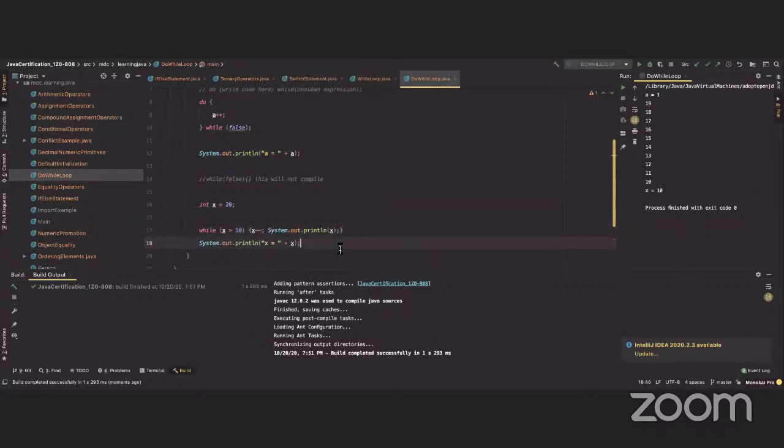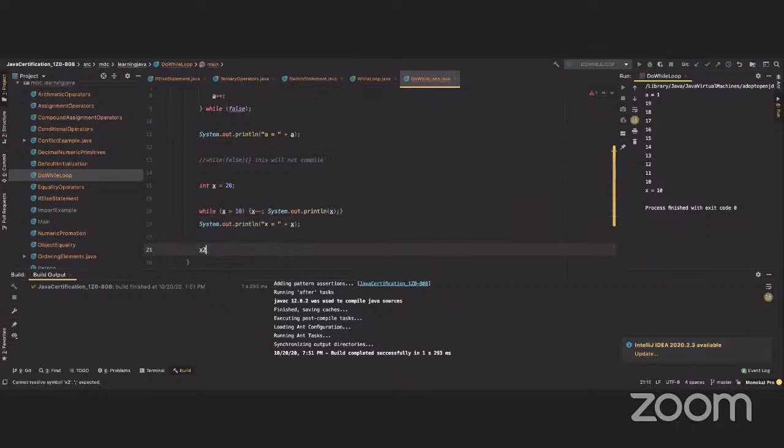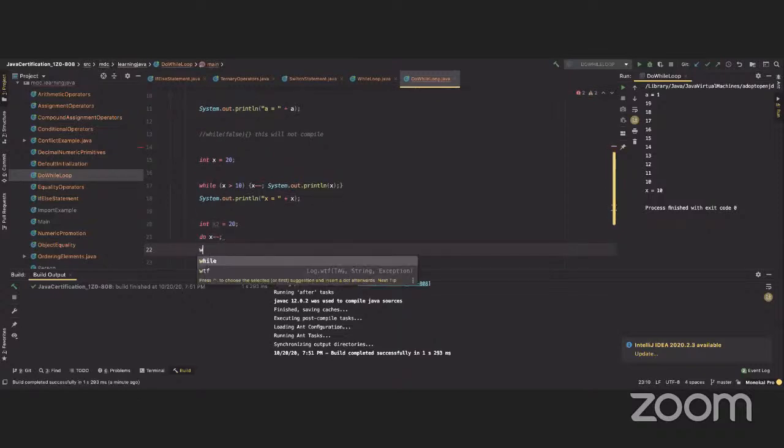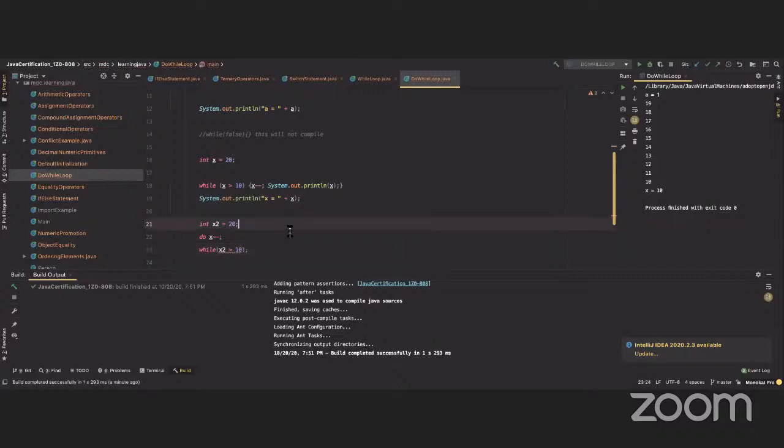Okay. Now if we have x2, sorry, I have to say int x2 equals 10. Then I say do x2 minus minus, and then while x2 is greater than 10. So what do you think is going to happen here?